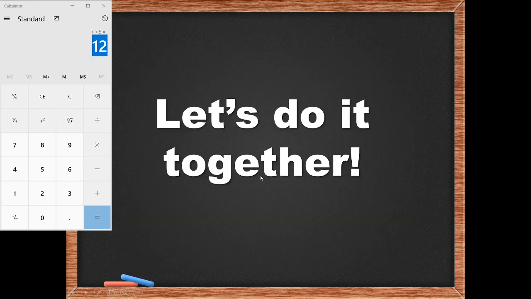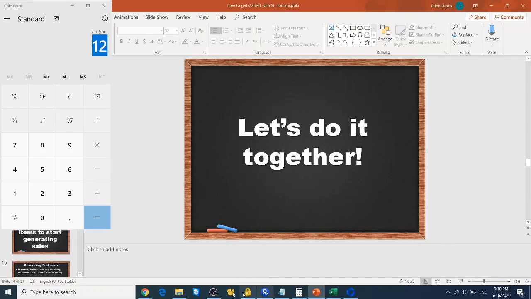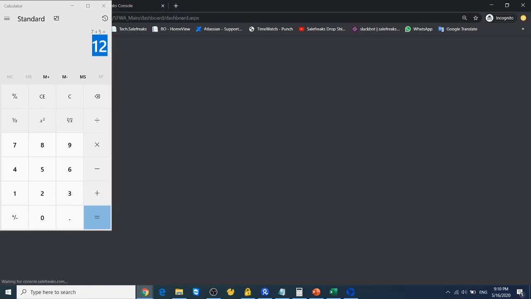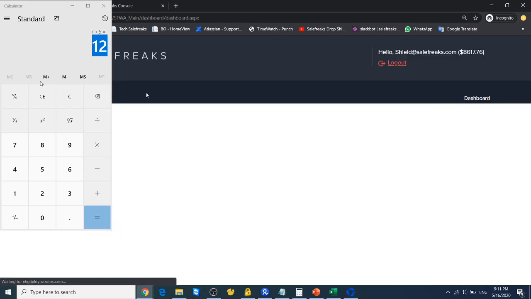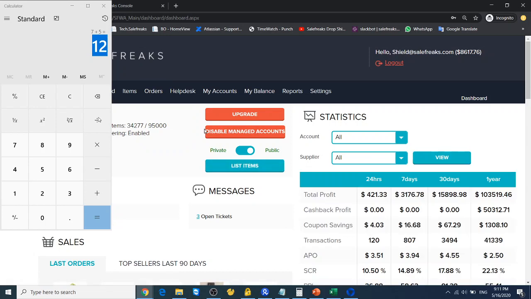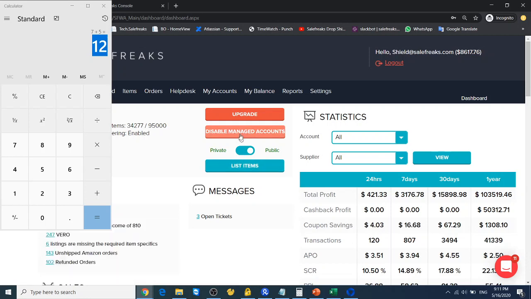Okay, and that's it. So I want to show you how it looks. Let's go to my Selfrix account. This is the dashboard. You see, for me it says disable managed accounts because I'm already using this service, so I won't click it, of course. But if I wasn't in the managed accounts, it would say not disable, but use managed accounts, okay?